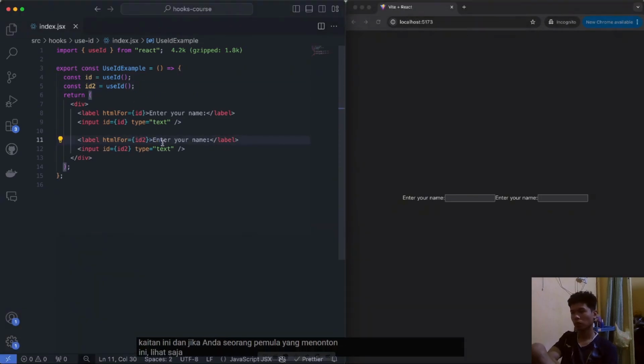And if you're a beginner watching this, just see it like this: useId is like a handy name tag maker. That's the best analogy I've seen so far. It makes it so that each component gets a unique tag, which is the ID, and it makes it really easy to identify and link elements without worrying about duplicates or conflicts.